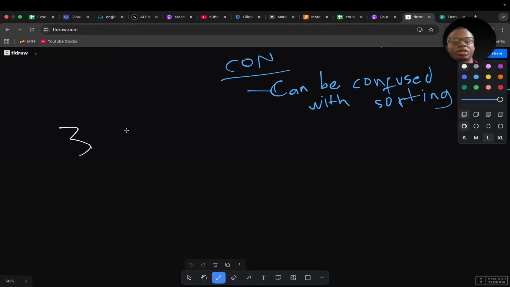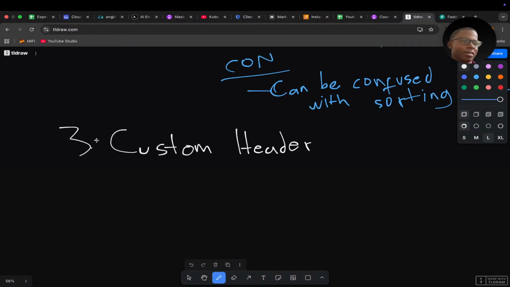Another way is using custom headers, by creating a custom header. We looked at headers when doing FastAPI. When learning FastAPI, even when building the flight booking engine, many endpoints have headers.